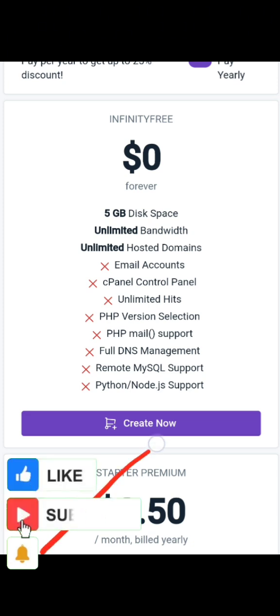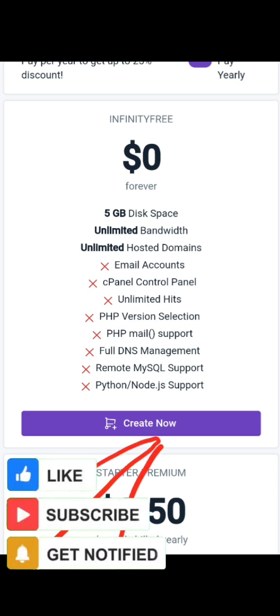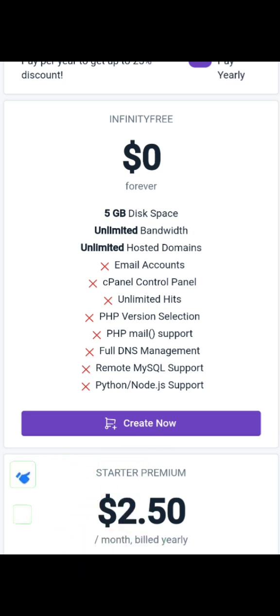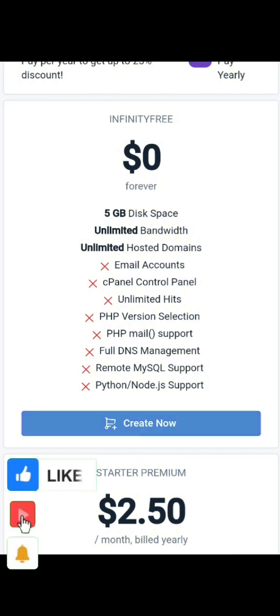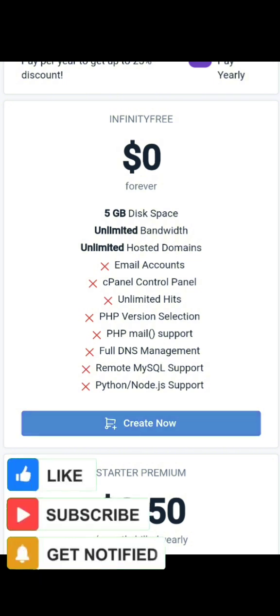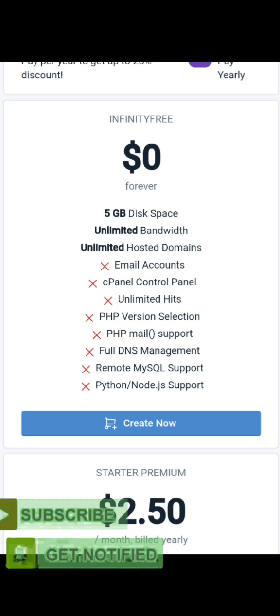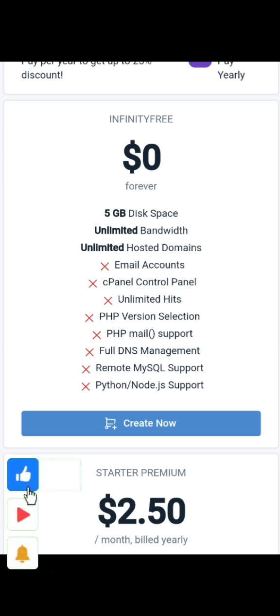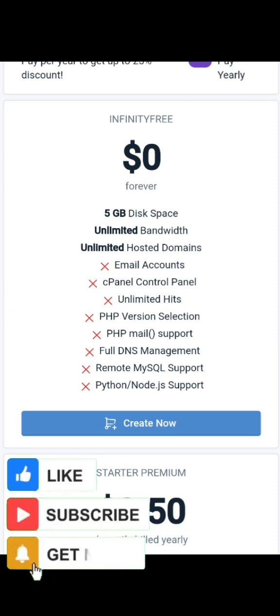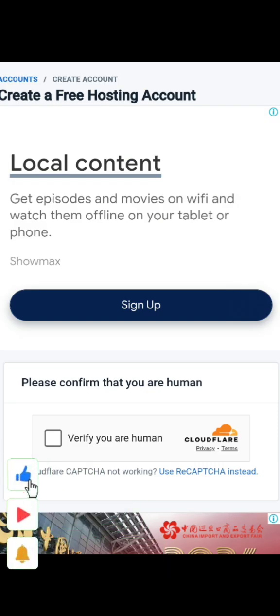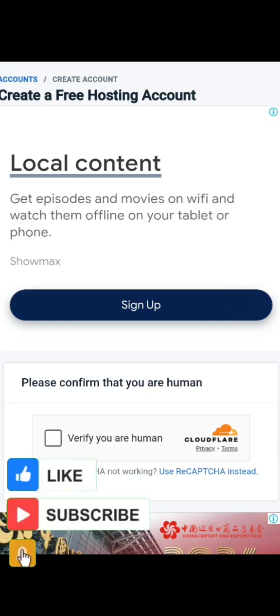So you just click on this create new. Just click on that create new to get a free account. That one is $0, and it's free forever. You don't need to even pay at any point in time. All right, so when you click login, it brings you here.